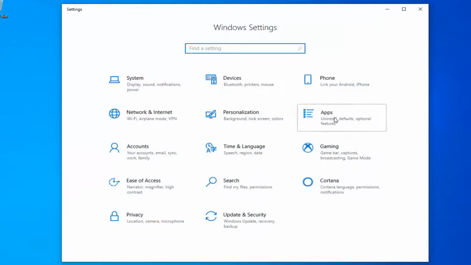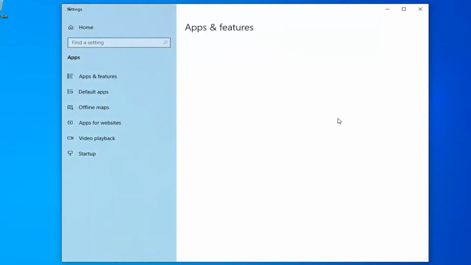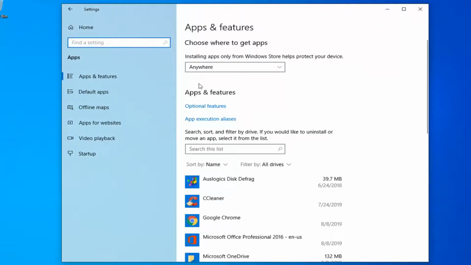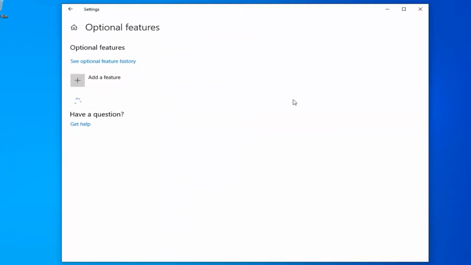Select the Apps tile. Select Apps and Features on the left side if that's not your default landing page. And then you want to select Manage Optional Features right here. So go ahead and left click on that.